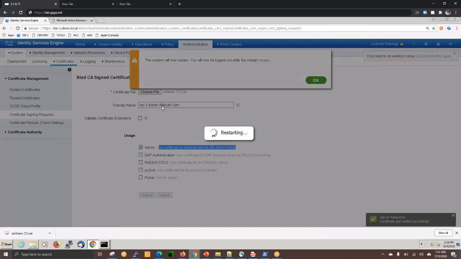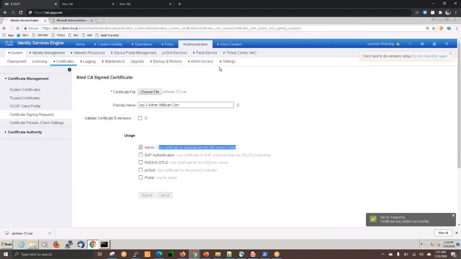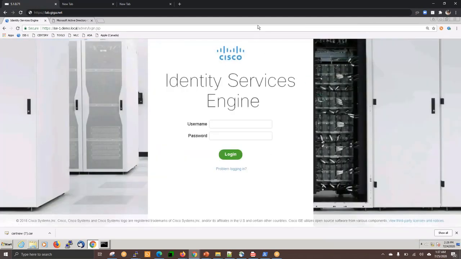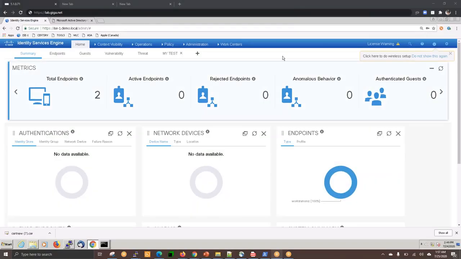Now once you click submit, you can see that the system will now restart. Services will restart and it will take some time to come back up. It will take 15 to 20 minutes. It took exactly 15 minutes. So after 15 minutes, we should go and validate the certificate installation.